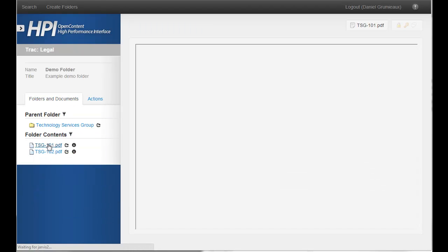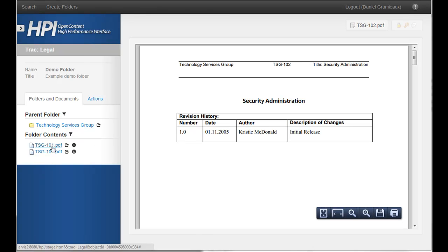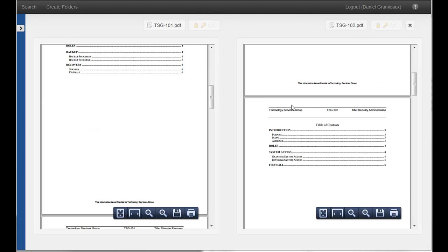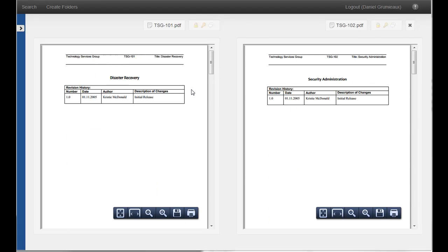So here's the documents in the folder. I can jump between them. I could view them side by side, which is a nice sort of view for these documents if I want to compare two documents together.